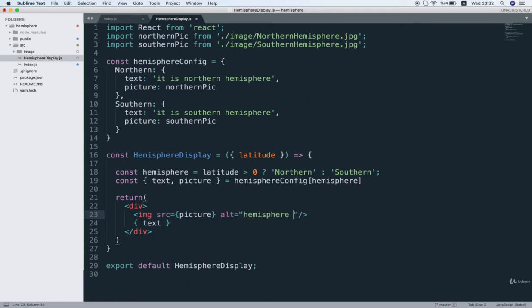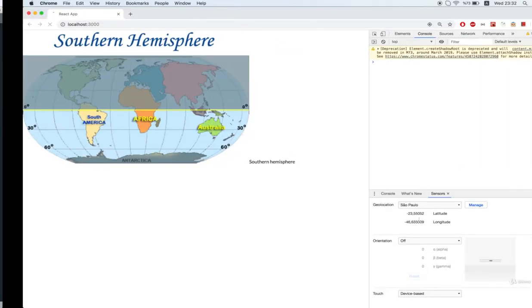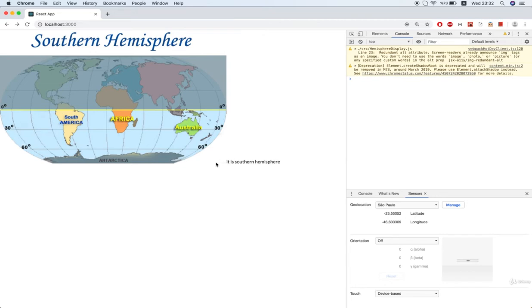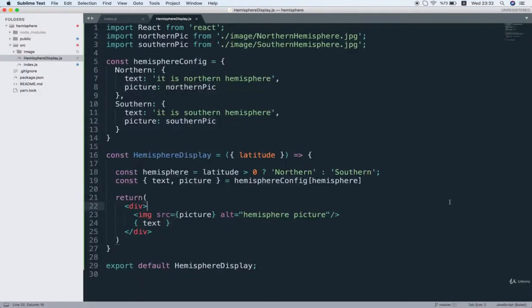Okay, so let's write in here the alt text. I will say hemisphere picture. All right, so without a doubt, this is a big improvement to the legibility of this component, yes? And now it looks pretty reasonable. Now, if we flip back over, we're going to see that our components are still working as expected. All right, so it seems like we don't have a problem, right? Not a care in the world.